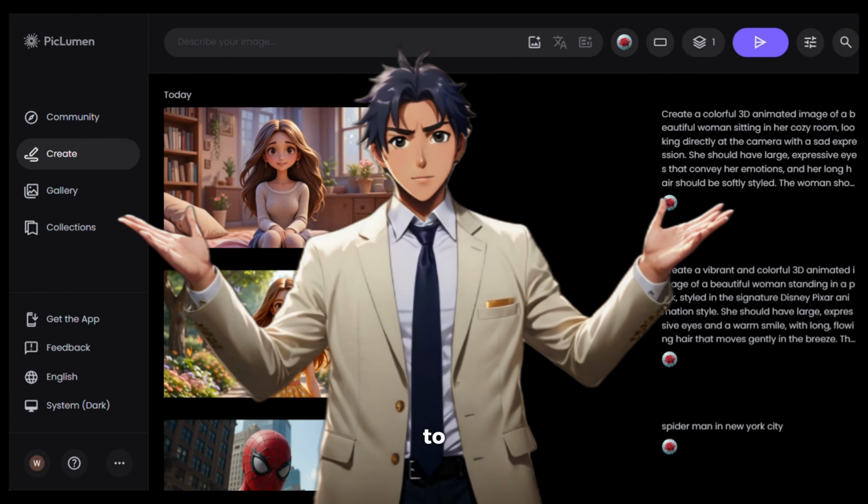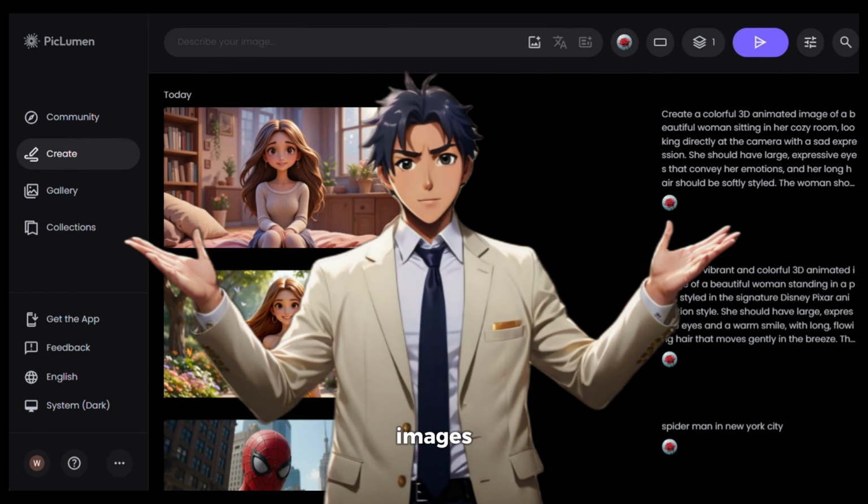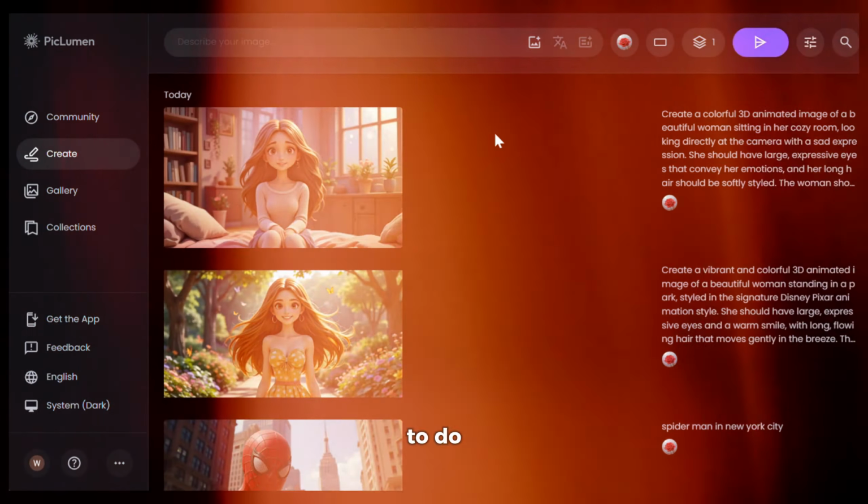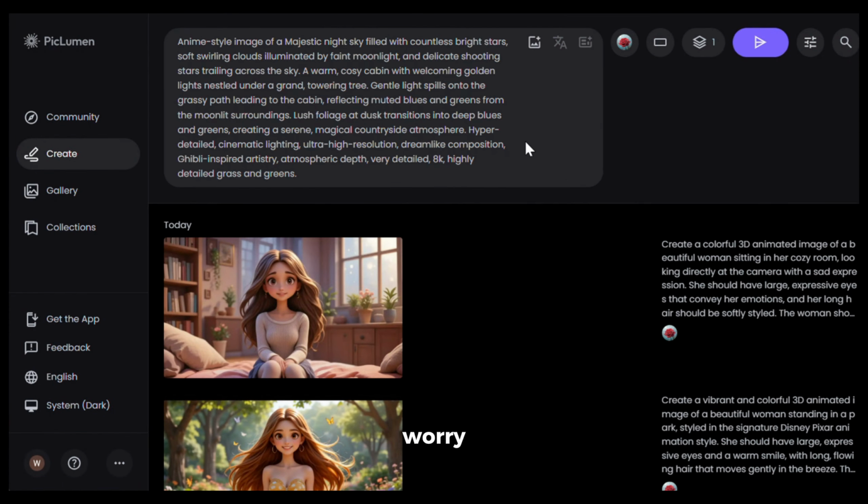And now let's try to generate some complex images. Let's try to create these kinds of viral anime nature images. To do that, first give it this prompt. Don't worry, I will put the prompt in the description for you to try.